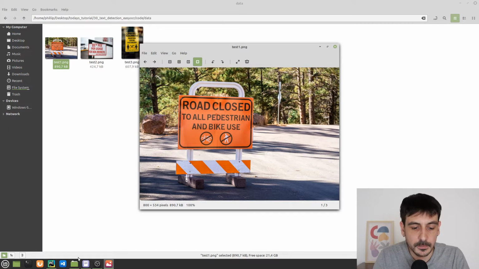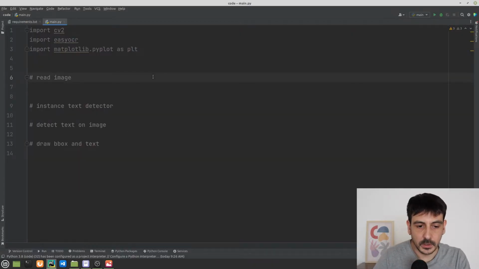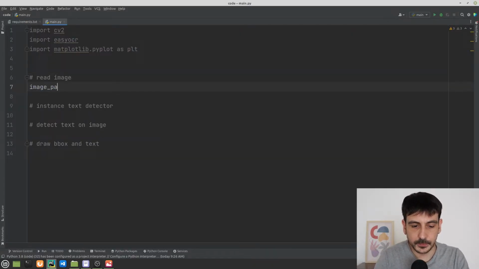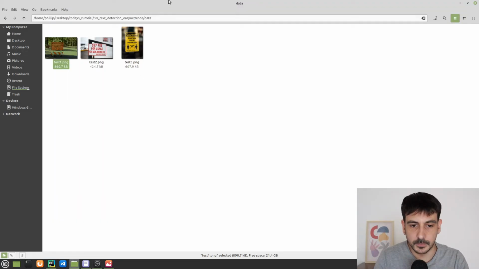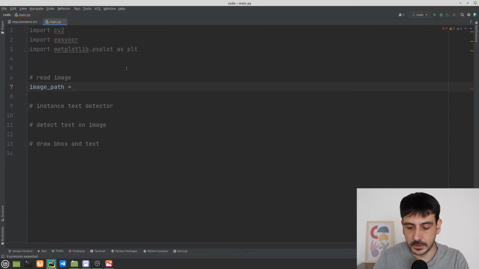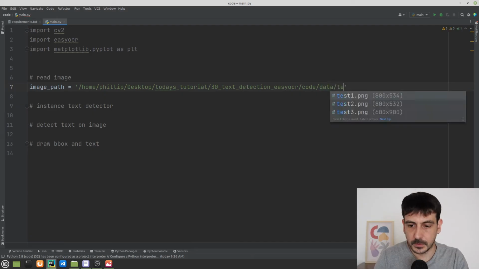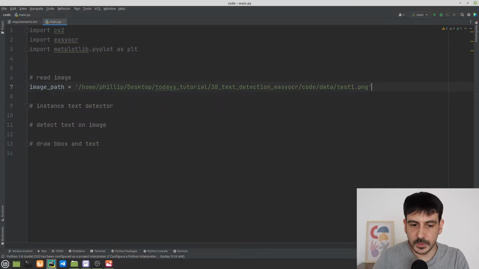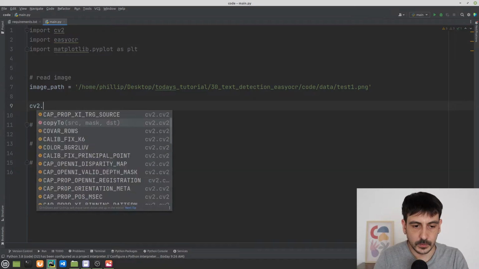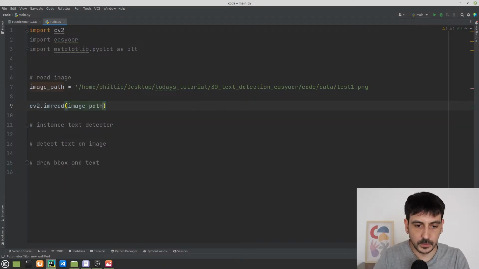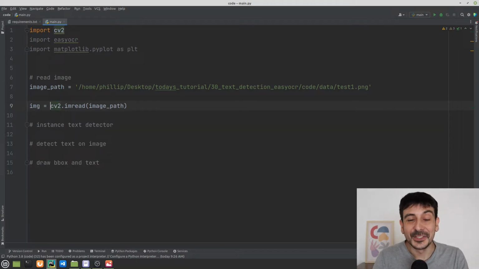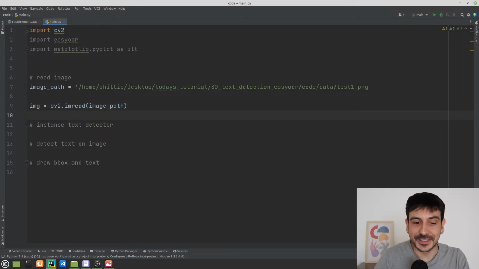So I'm going to select this one, and this is how I'm going to do. I'm going to find the image path like this, and then I'm going to read this image using CV2, and I'm going to name this object image. Okay, so we have completed the first step in our process. We are one step closer to complete this optical character recognition algorithm. Let's move to the next step.